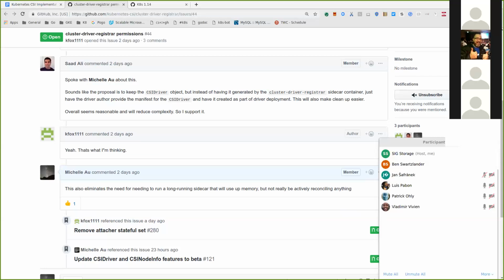It could. The problem is that right now, some of the fields that we have added there are not actually queryable by the driver. So like the pod info on mount, we had to expose a flag in the sidecar and then we just pass through that flag to the object. I think the only thing that the cluster driver registrar is actually querying is if the driver supports attach or not. Yeah.